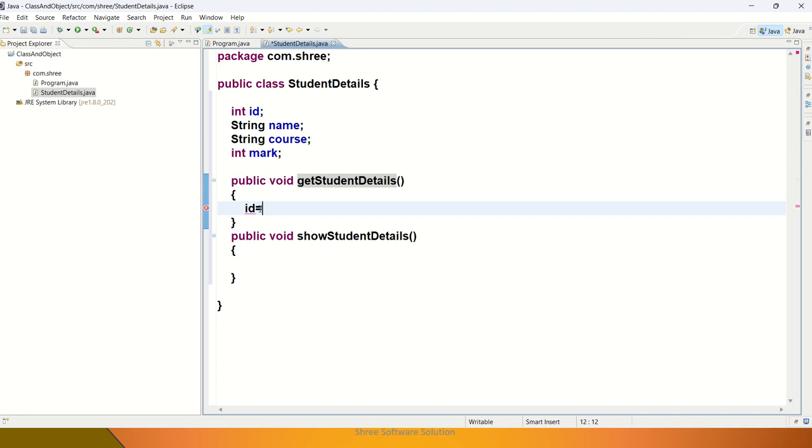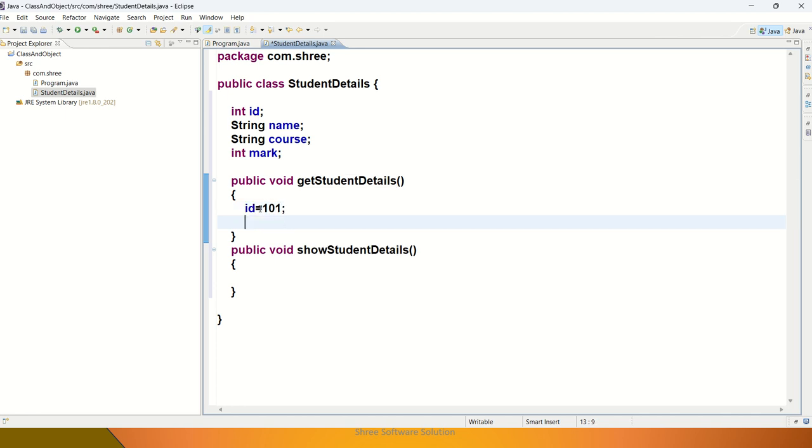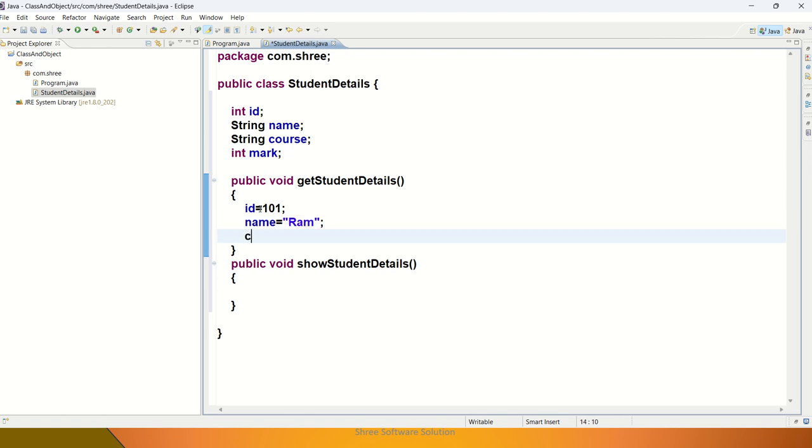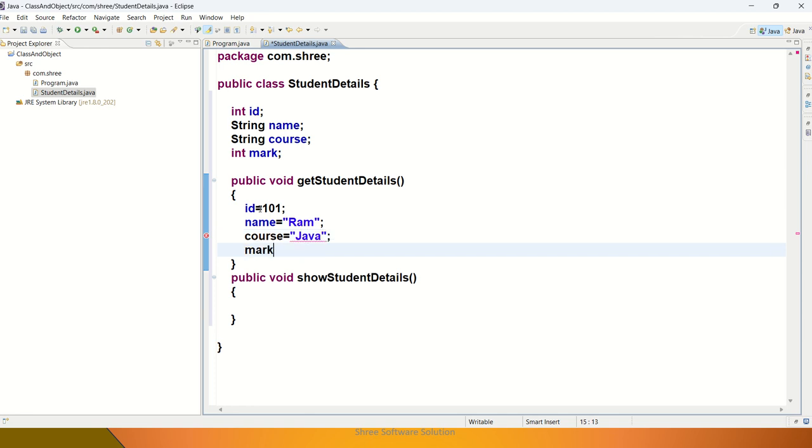Here I'm going to use default values, like this. I'm not going to get the runtime input; I will tell you one by one how to get the runtime input. So here I'm using a name, and then course Java, mark 80. Like this I assign the values for the variables.